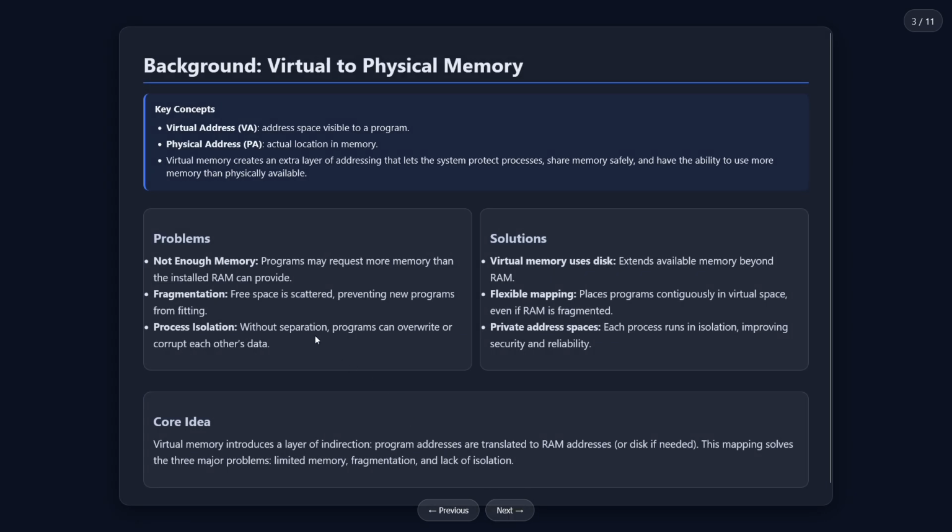Some key concepts are going to be the virtual address, which is just the address space visible to a program, a process, and the physical address, which is the actual location in memory. Virtual memory creates another layer of addressing that lets the system protect processes, share memory safely, and have the ability to use more memory than what's physically available on your system.